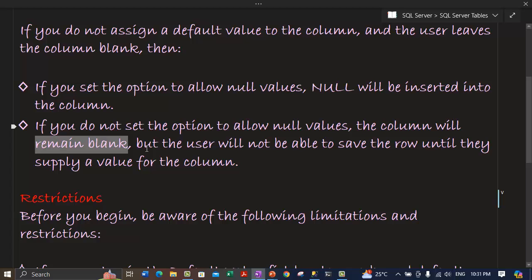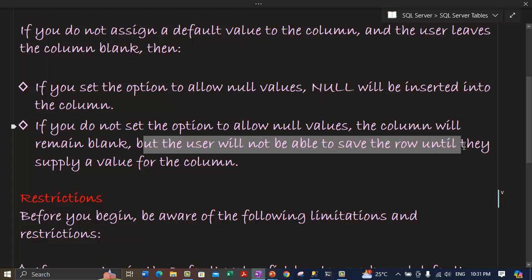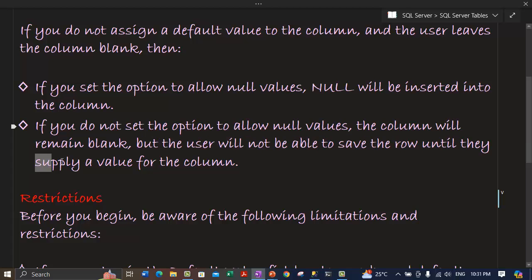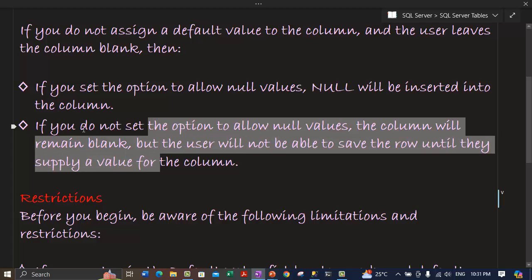The column simply remains blank, but the user will not be able to save the row until they supply a valid value for that column. So this is the second option, where nulls are not allowed for the column. In this case, the user has to supply a valid value, and until the user supplies the valid value, he will not be able to insert that particular record in a table.